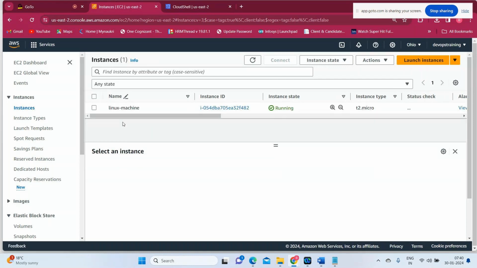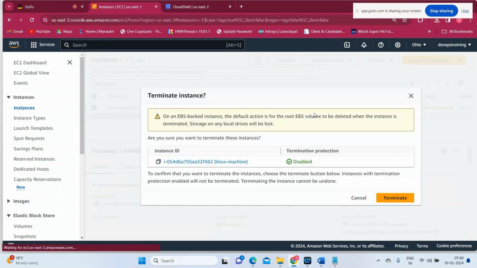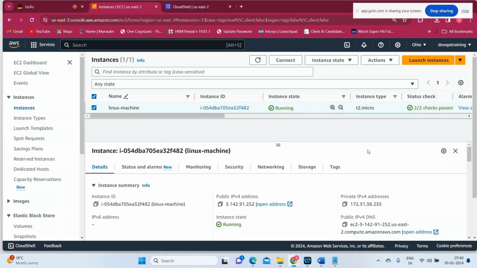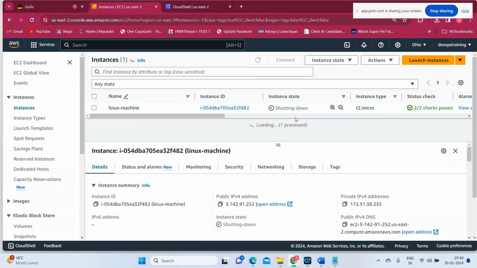Now I want to either stop or delete the machine. Select this machine and under instance state, you can stop it, you can reboot and restart, or you can delete it. I'm saying terminate this machine. Terminate means delete. First it will shut down the machine and then start deleting it. It's shutting down, it will take some time.